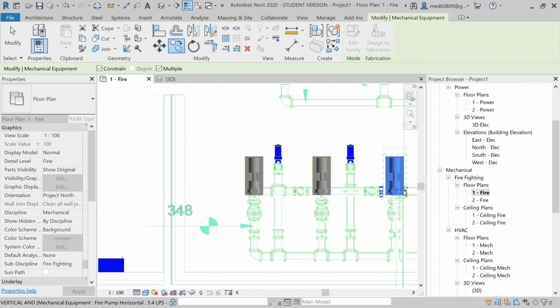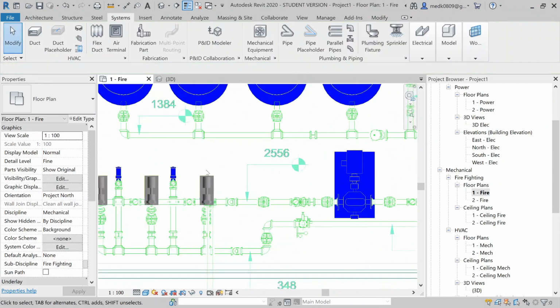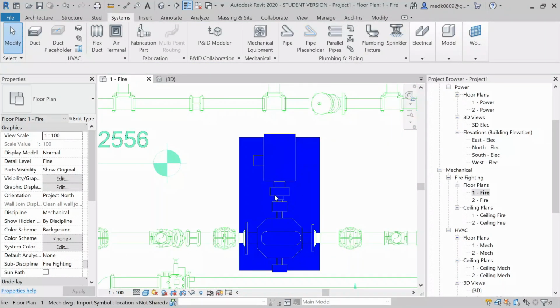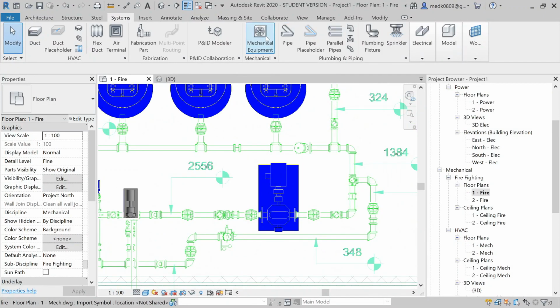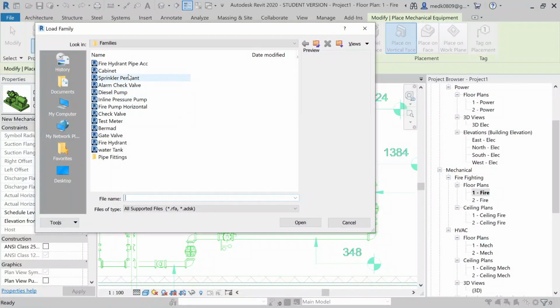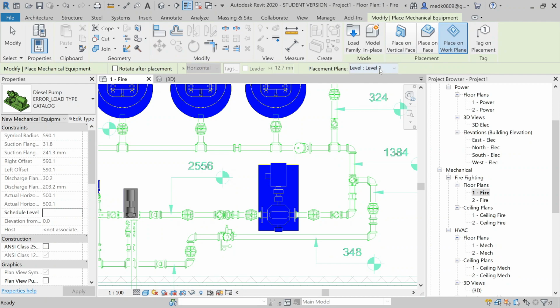Crop it one more time. Okay, so here we have the mechanical equipments placed. On the right we have this diesel pump. So let's insert this family. We'll go to mechanical equipment, load family, and in the families folder we have this diesel pump. Select it and open it, and then place on work plane at level 1 and place it.